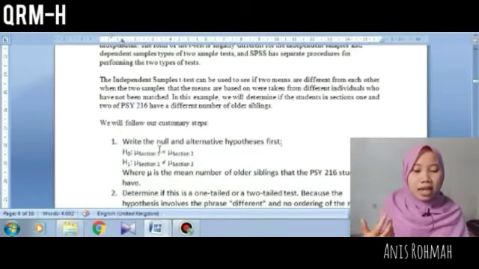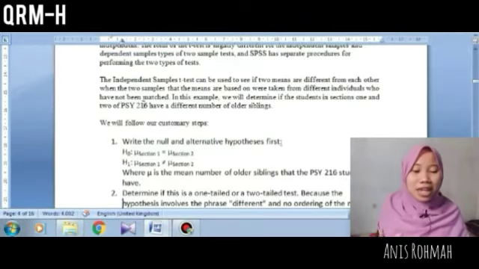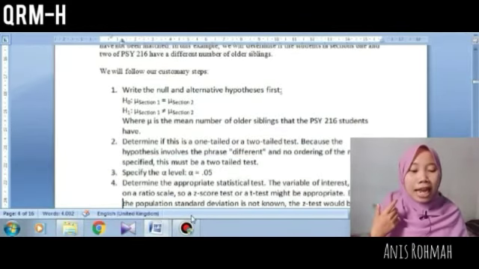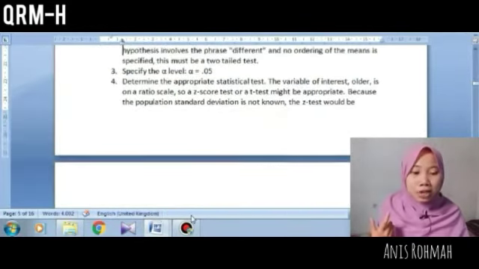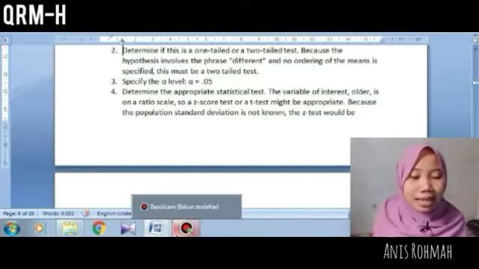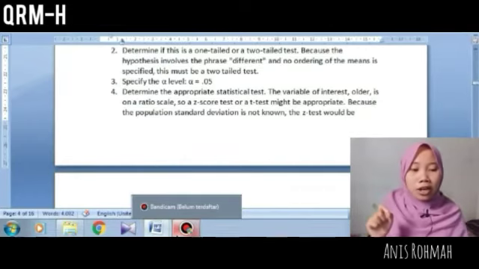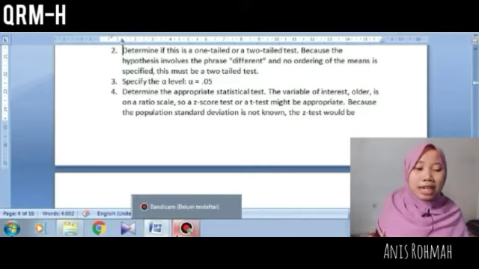Okay, next, we will follow the customary steps. Number 1 is to read the null and alternative hypotheses first. You can check it. Number 2 is to determine if this is a one-tailed or two-tailed test, and next specify the alpha level. The alpha level is 0.05.